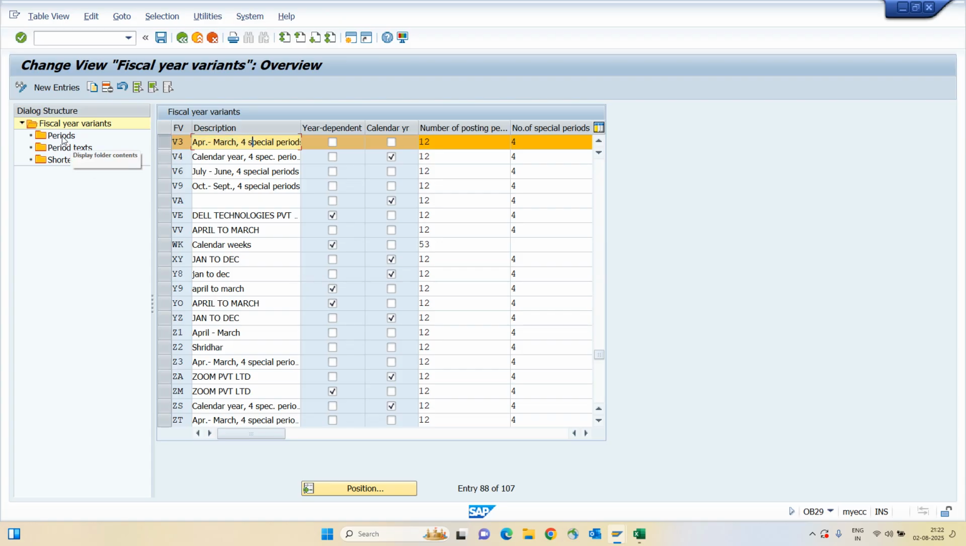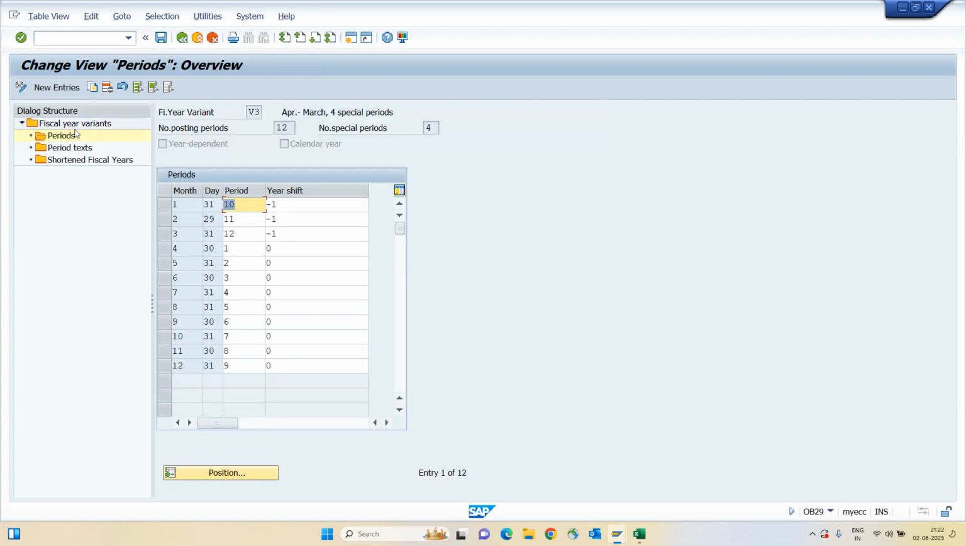If you double click on periods, you will have posting period 1, which will be April, 2 will be May, 3 will be June, and like that July, August, September, October, November and December. Up to 9 these are the normal ones, and January, February, March are going to fall in the next year. So we want to use them for the current year. That's why we are entering -1, -1, -1 here.